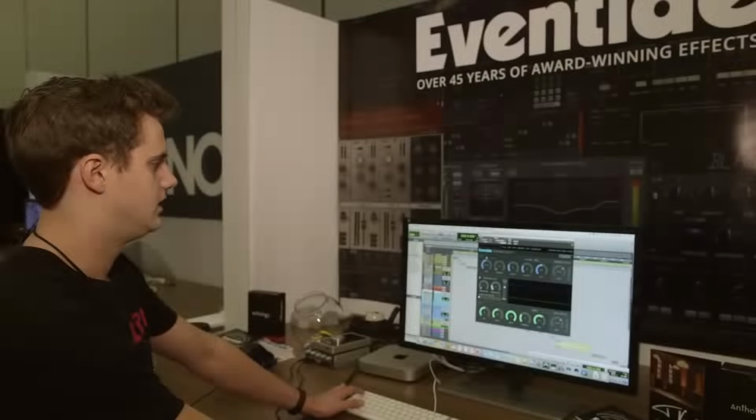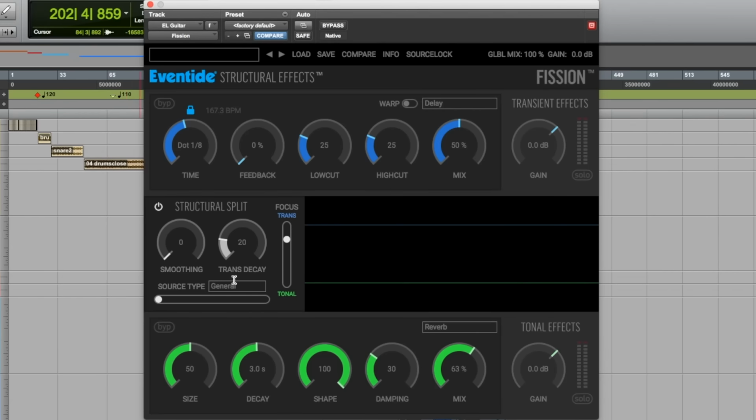Sure. All right. So here we have the structural split section. This is the main meat and bones of this plugin, as this is what controls the split between the transient and the tonal portions of the sound. Here we have a source type selector, which optimizes the algorithm for the source material you're running it on. In this case, I'm going to be playing some guitar sounds.